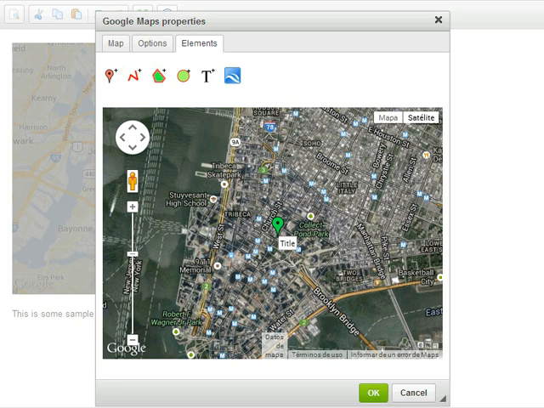This is the second part of the guide to Google Maps for CKEditor. The last tab is Elements. It allows you to add highlights to the map in many ways. The most common one is the marker. As we have seen, when you search for a location, a marker is automatically added.